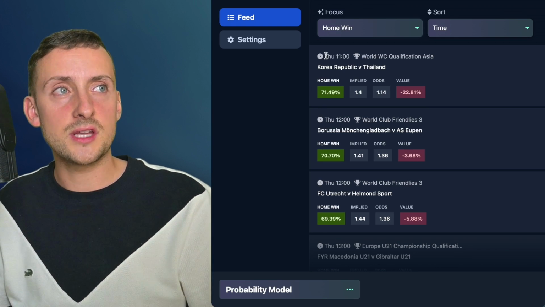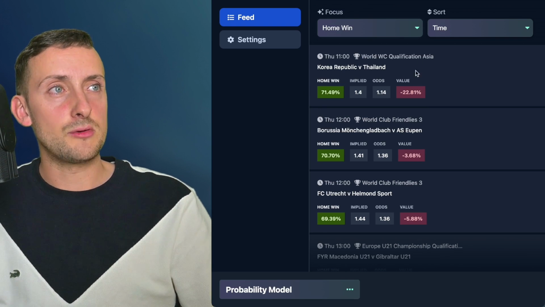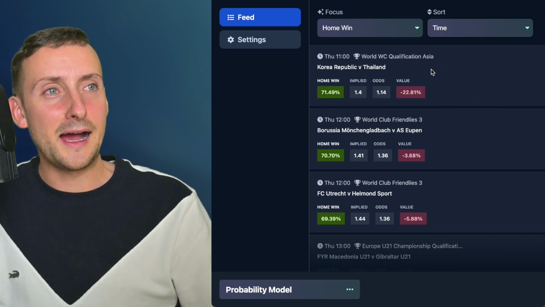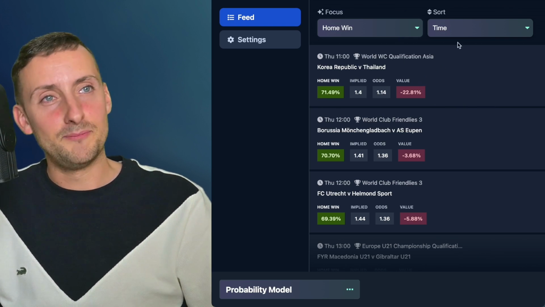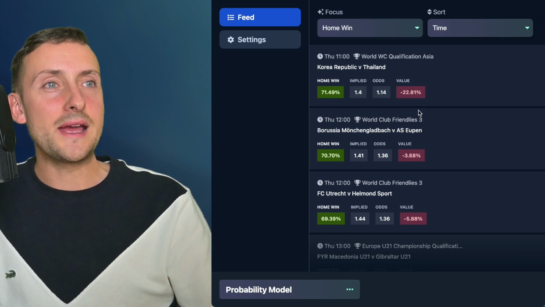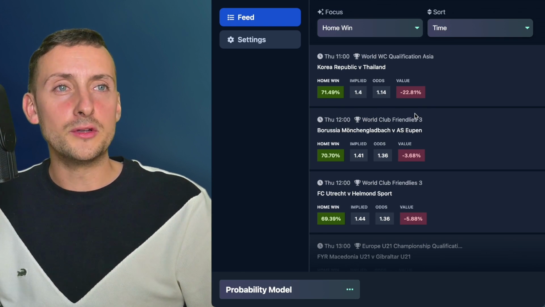So Thursday, 11 o'clock, as I record this at about 7 a.m. UK time, Thailand away at South Korea, and yeah, you would expect them to win. The implied odds 1.4, the actual odds 1.14.